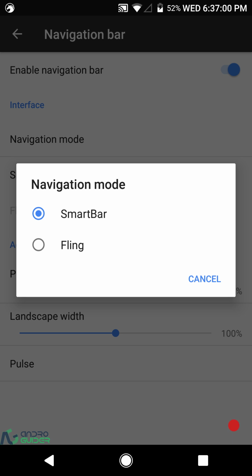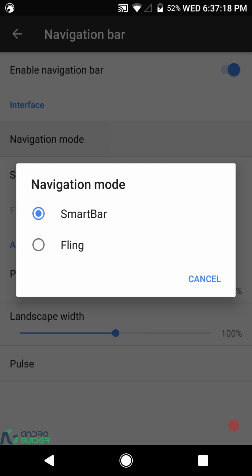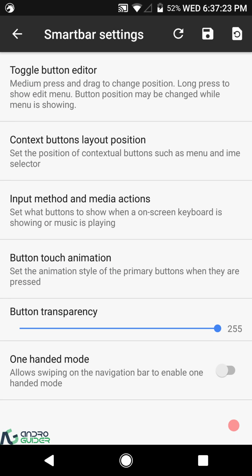And the popularity of these features is so great that almost all of the ROMs out there have included this feature. So these three features are in great demand out there. So yeah, this feature was originally conceived by Dirty Unicorns, so credits to them for doing that. So first up, we have got the smart bar settings.